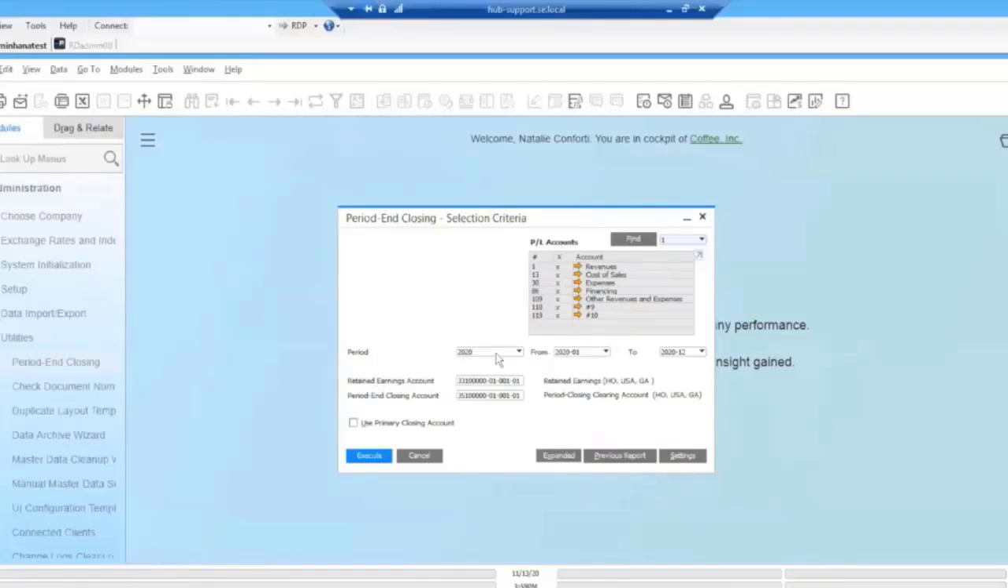Next, I'm going to enter the period. So I want to close my 2020 fiscal year period. In the From field, I'm going to put the first period of my fiscal year, so in this case, 1/2020. However, in this list, this is where you want to verify that you have all 12 periods listed here.